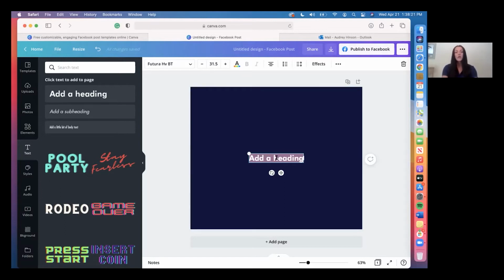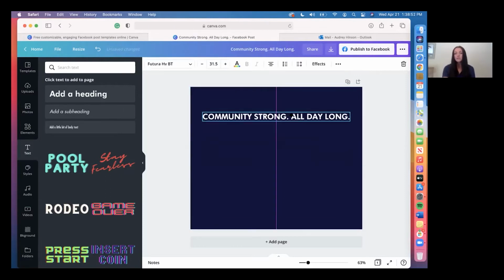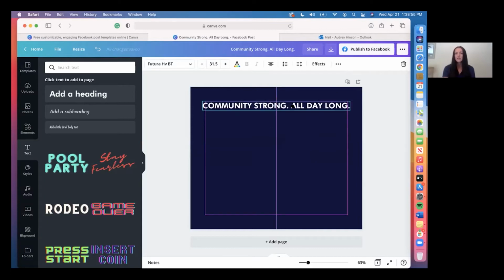So I know that I want it to be community driven. So I'm going to assign the headline copy to be community strong all day long. And I want to capitalize all of the text, not just the first letters of each word. So after typing that, I just go and I hover over the 3 dots and I click uppercase. Bam. Already done. And for now, I'm just going to move it out of the way and add all the text boxes and elements that I need, and then we'll put them in place.